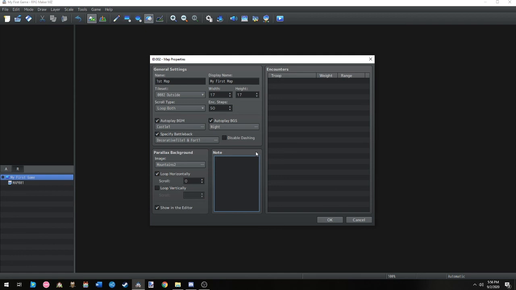For now, just think of it as a place where you can leave notes for yourself. Later on, we're going to get to note tags, and that's where things are going to get a little more advanced, but for now, just think of it as a place to leave notes.